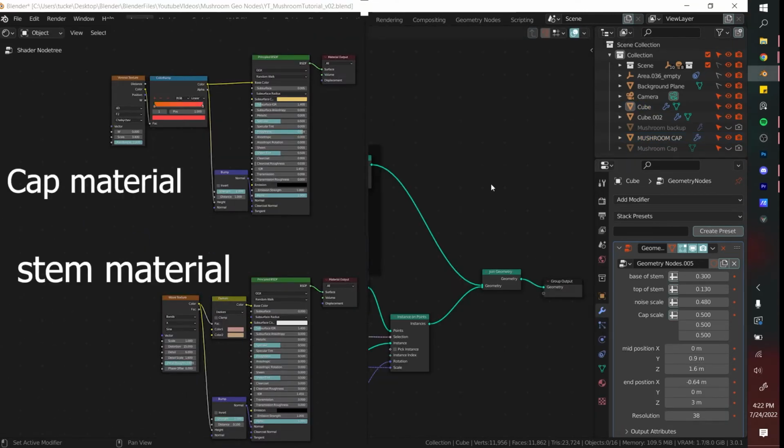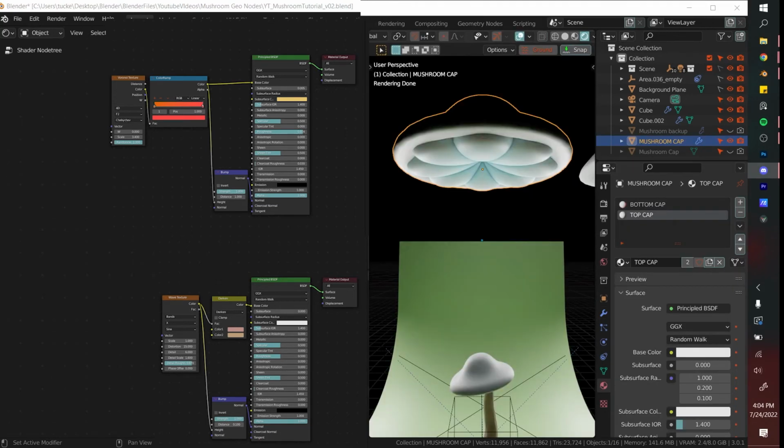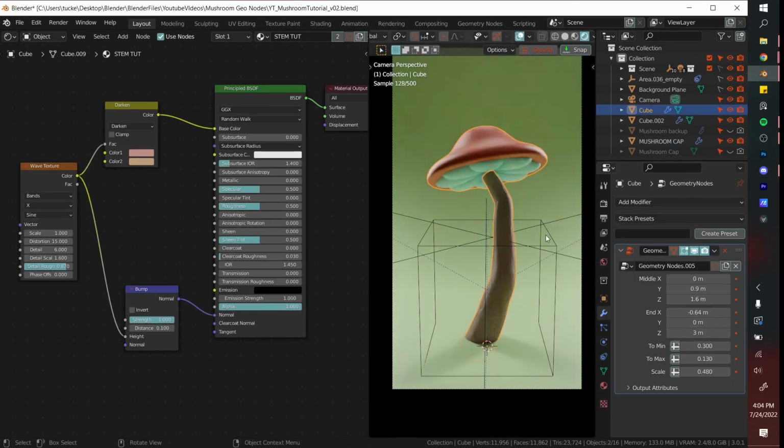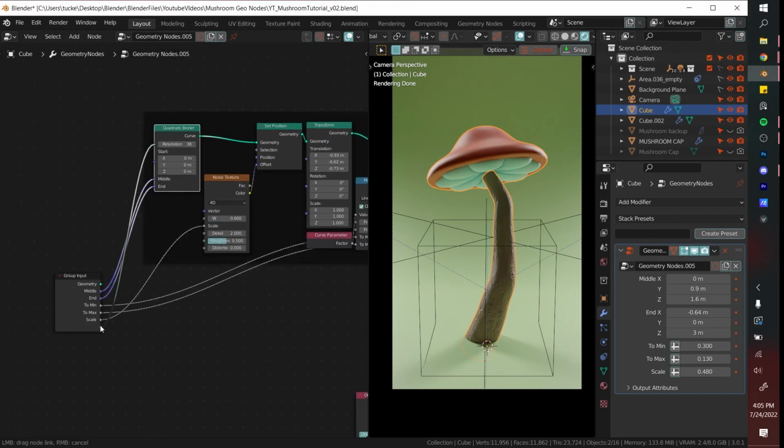To make this video not too long, I've just added the textures that I use. The top one is the cap and the bottom one is the stem. Also use a set material for the stem because in geometry nodes it won't actually set your texture unless you do it in the node network. So I just wanted to point that out.